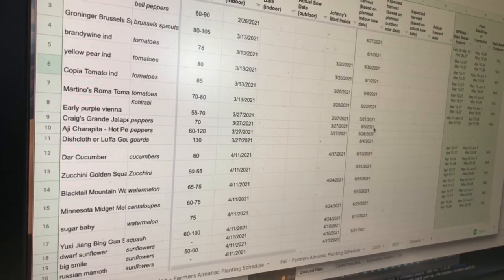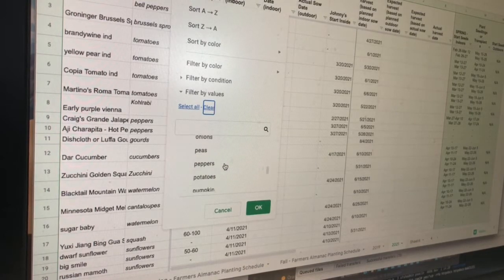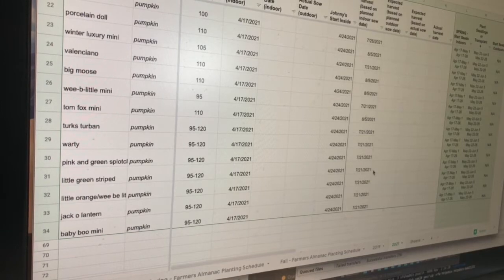It's not super pretty, I'll give you that, but I feel like by being able to hide and show, I can filter and see, like, I just want to see pumpkins. So I can just show pumpkins and see how that's working out. Just kind of one of those things to do. I like to write stuff on paper, but I feel like I can get so much more information in one place this way than I can just having it in my journal.